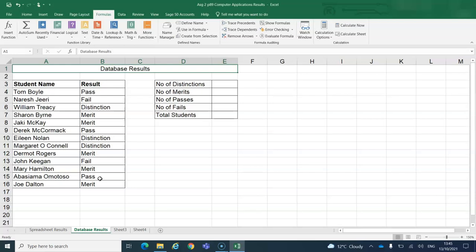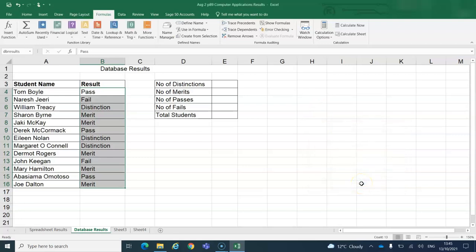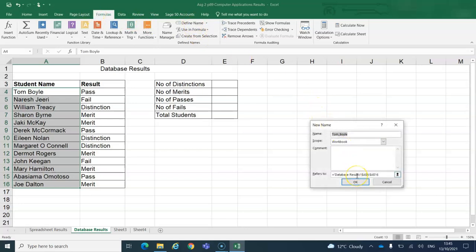Number 3 says assign the name DB results to the range B4 to B16. So we're going to highlight B4 to B16 on this sheet. And we're going to go formulas, define name, and we're calling it DB results. And we're saying OK to that. Question 4 says assign the name DB students to the range A4 to A16. So A4 to A16, formulas tab, define name, DB students. And we're saying OK to that.